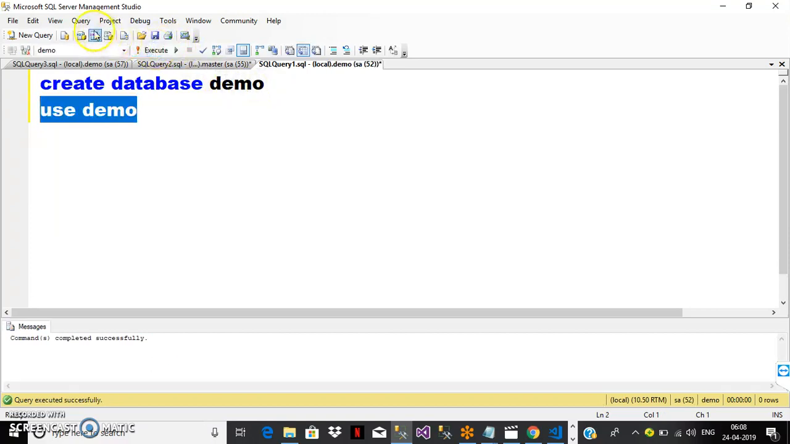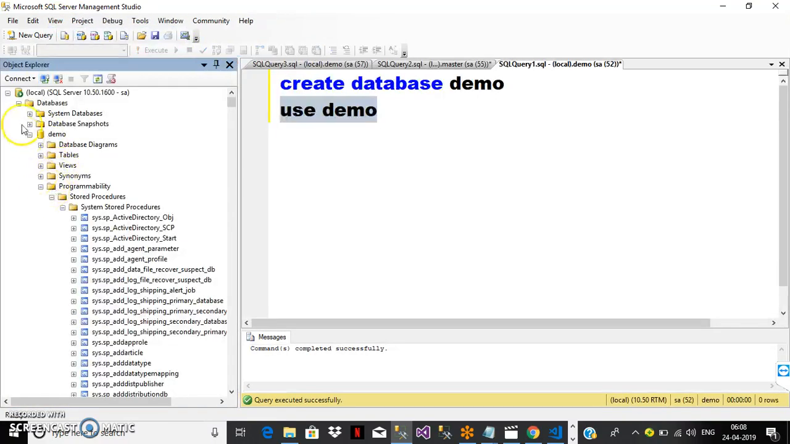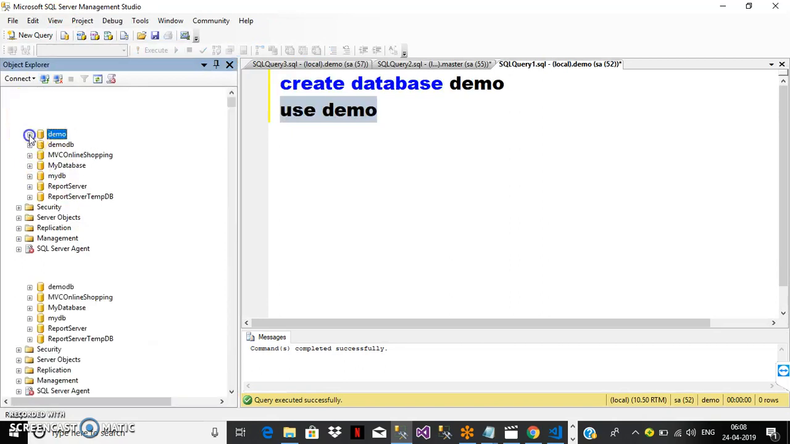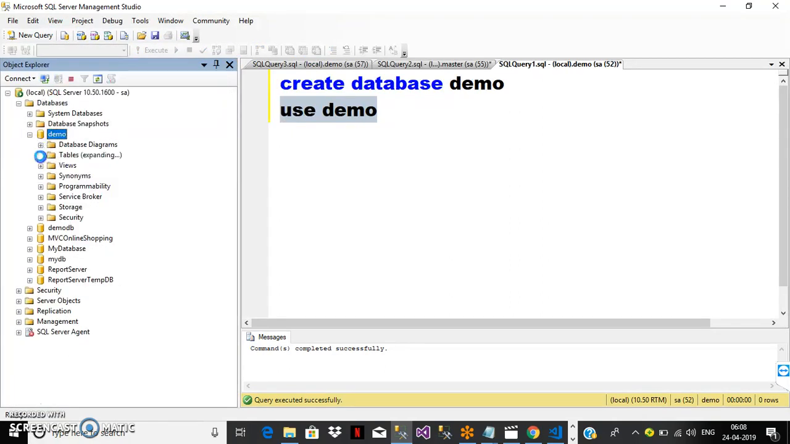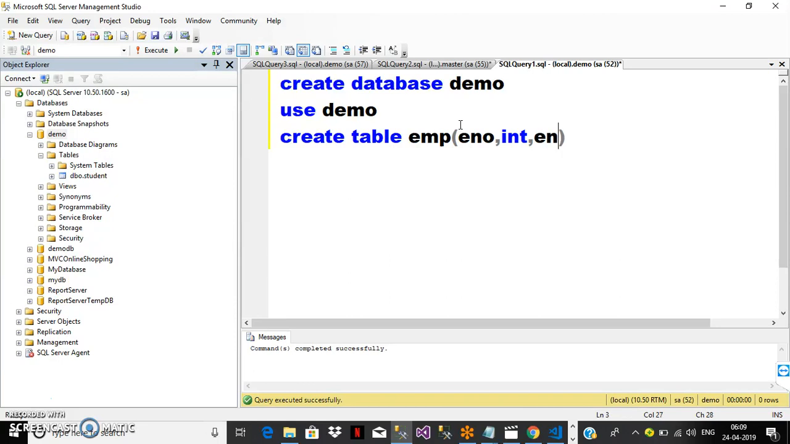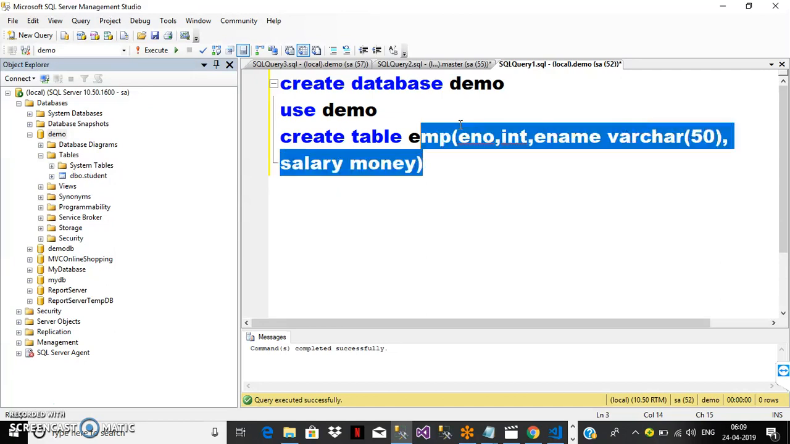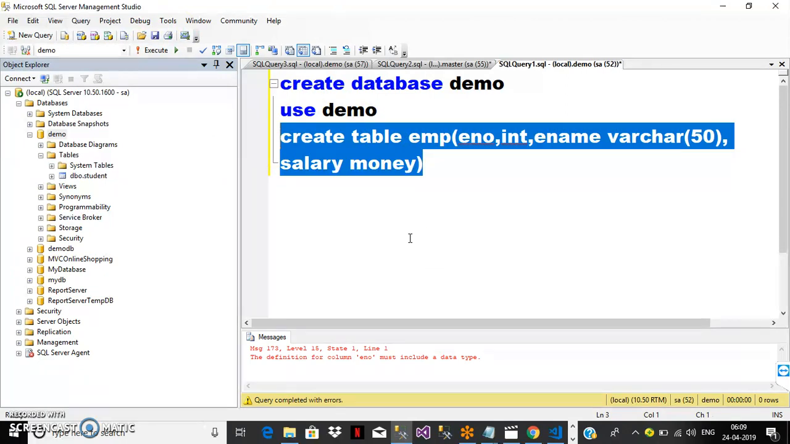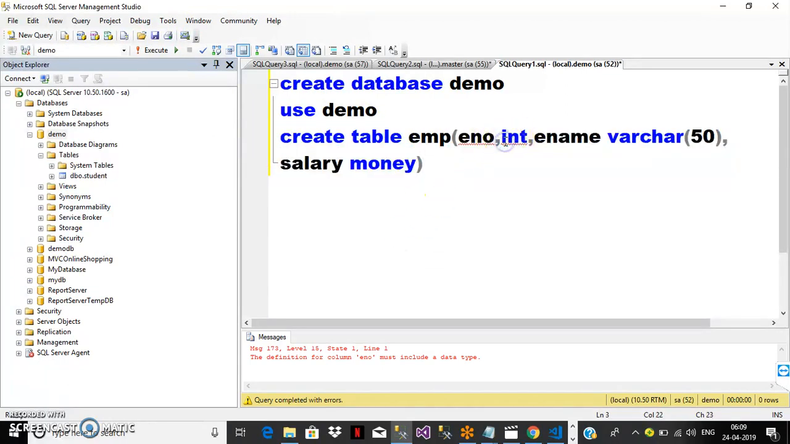And then I want to see what tables are available in the database. So open demo. There you can see tables. There you can see one student table is there. I'll create one table here. So something like create table emp. Column names I'll give: enumber, data type int; ename, data type varchar of 50; comma, salary, data type I'll give as money. So I'll create the table. So how many columns are there? 3 columns are there.